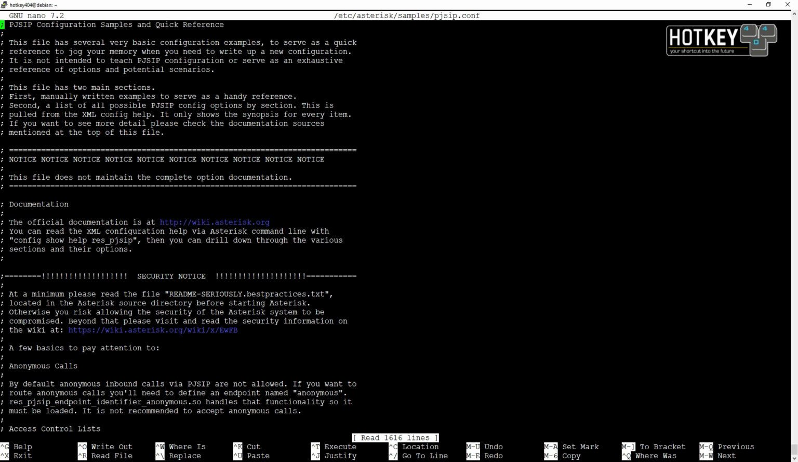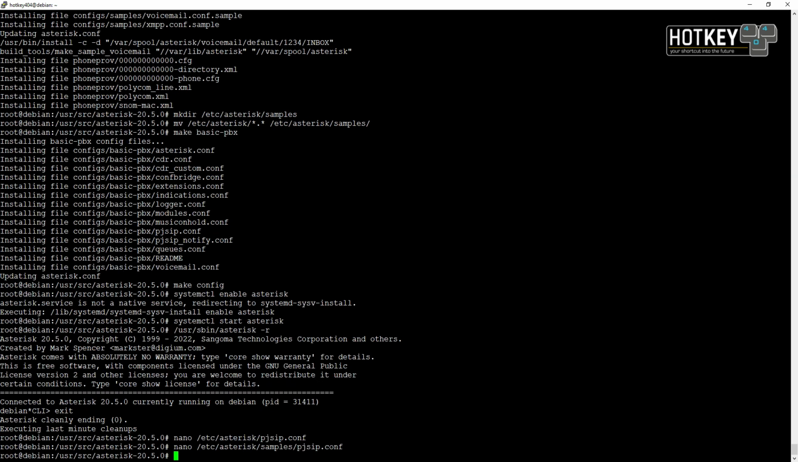So this is how you install Asterisk 20 on Debian 12. I hope you didn't have any problems. As you can see, it's pretty straightforward.